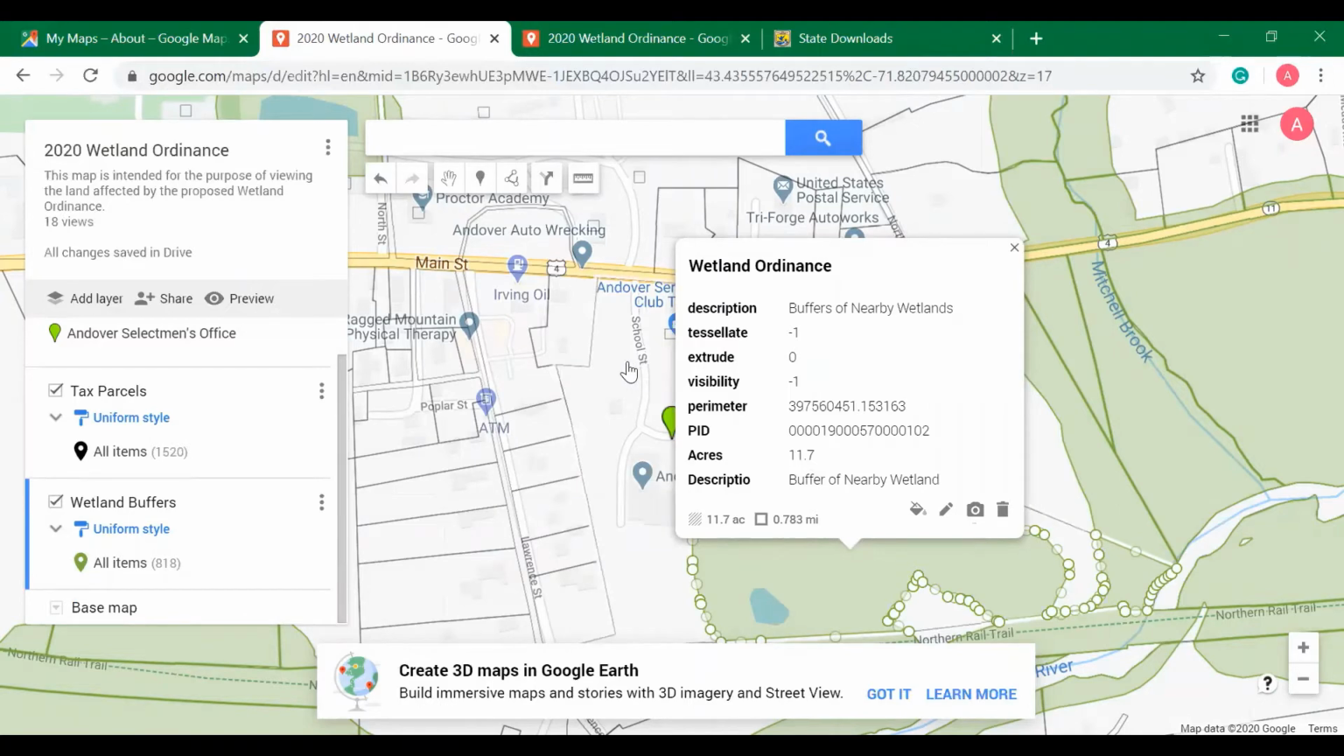This will allow the map to be more interactive with the public, as not everyone knows where their property is or what tax parcel number they are. They can now search their street address and find their property this way.